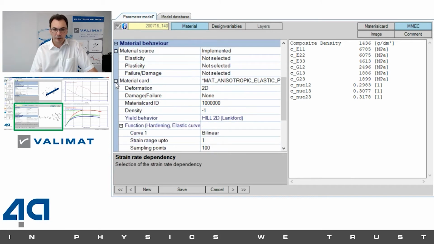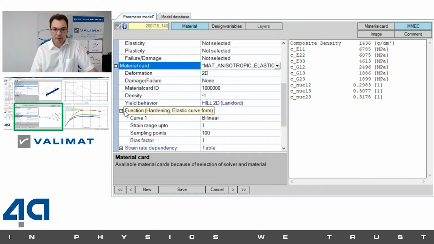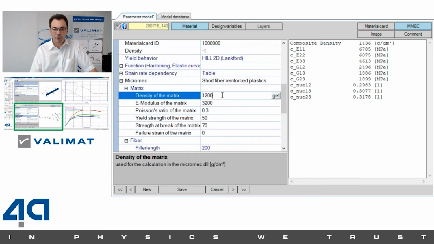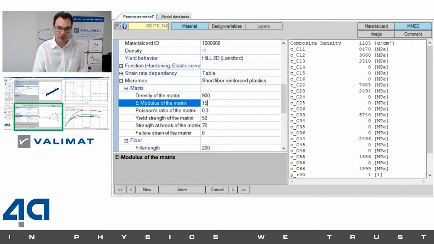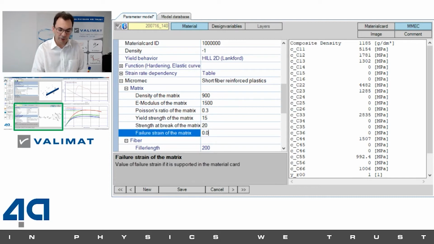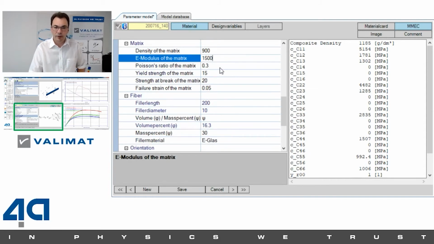Okay, and that's quite fine. And what happened in the micromechanics? We started with a short fiber reinforced material. We say that we now have polypropylene, for instance. We know polypropylene has a density of around 900. Those are literature values. We know that we have a Young's modulus of 1500, and a yield stress of around 15 and a strength of around 20 for the failure. These are rough values, a starting guess. And as you see, as I change the Young's modulus here from 1500 to 1400, the values for this material model are automatically calculated.